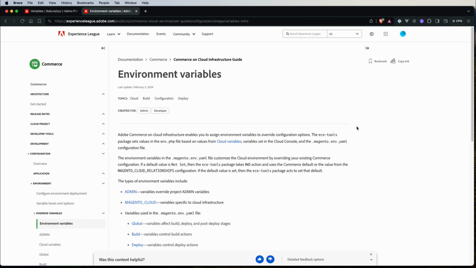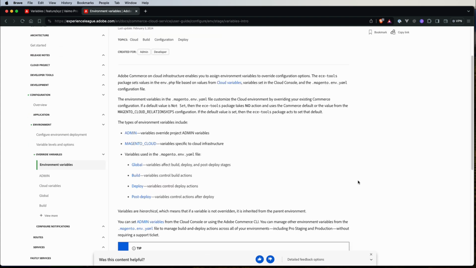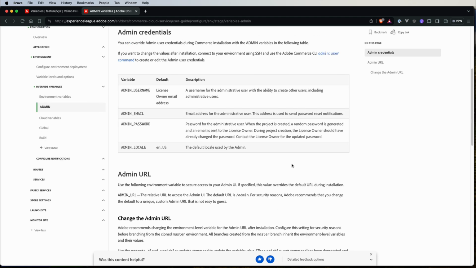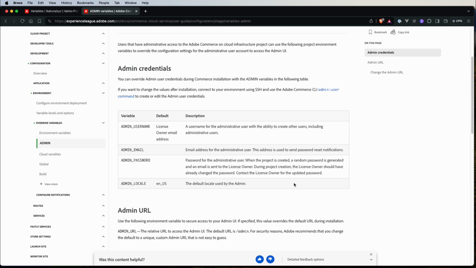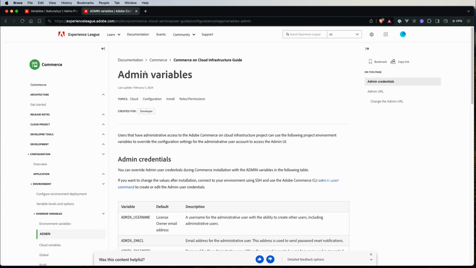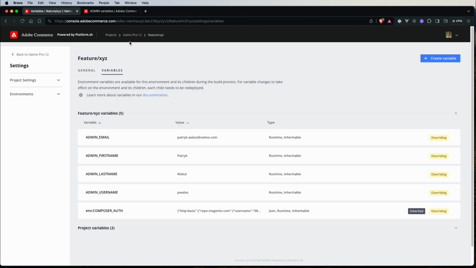And what types of environment variables can we notice here? Firstly we have admin variables, which override the project admin variables. If we go to this page, we can see that we have admin username, email, password, locale, and admin URL. So if we set these variables in our Cloud Console, we can actually create, for example, a new admin. This will be like a default admin account for our environment. And also with the admin URL, we can set what is the URL for the backend of our Adobe Commerce, right? So these variables can be changed, for example, in here.